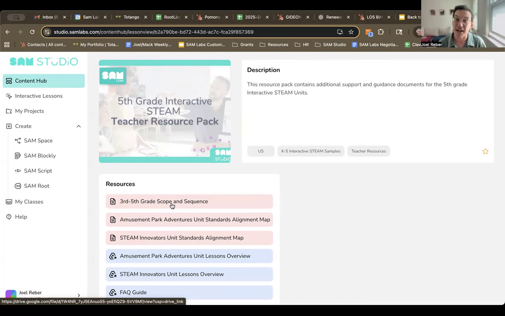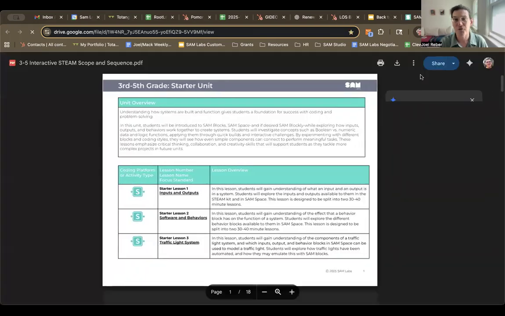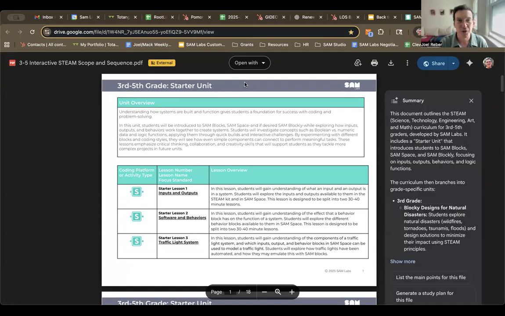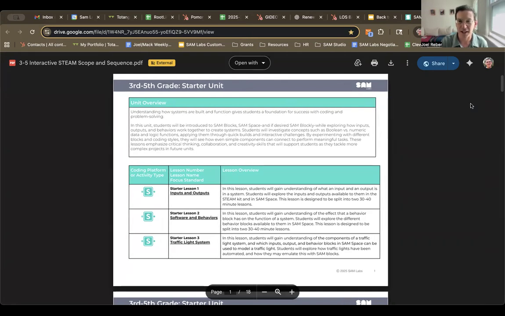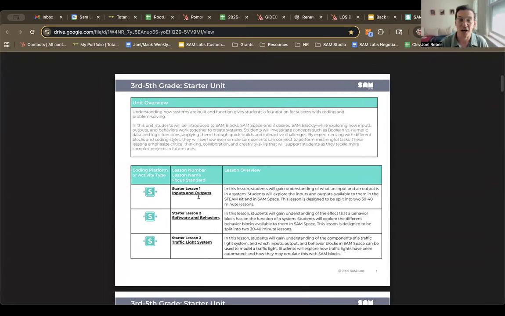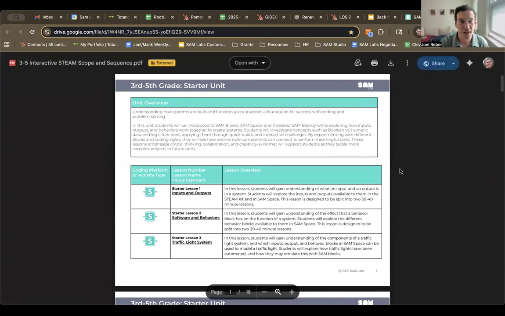If you're interested in having the full K through 5 scope and sequence, please do reach out to me or the CS rep in your region. But right now, I'm going to click on that third through fifth grade scope and sequence and just make sure we've got it showing up on the screen here. So this is a really helpful document, like I said, to be able to find and save the progression of lessons directly from one document without having to go into the Content Hub.